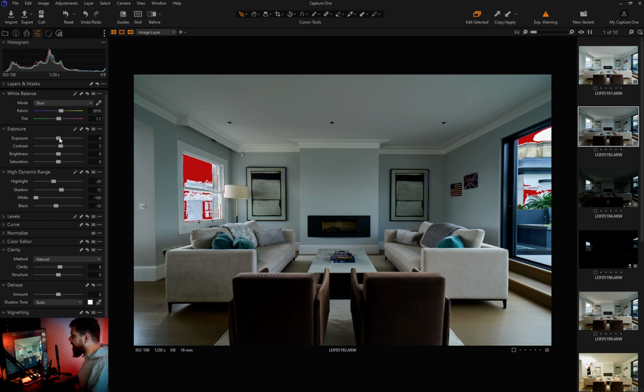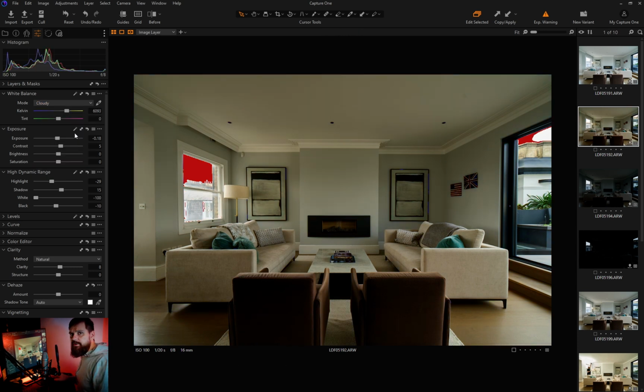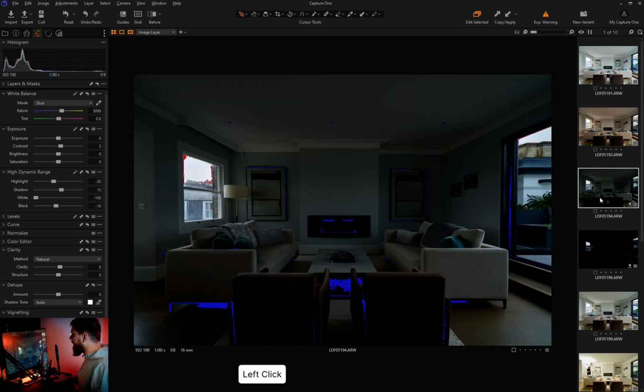So for that, what I might do is drop the exposure here a little bit and then the highlights. I think we'll have to change the white balance so this looks much better. It's much warmer, but to me it looks a little bit green. So I'm going to add a little bit of magenta here. I think that'll do.